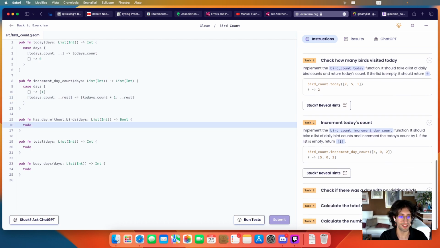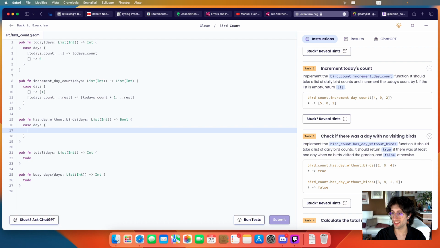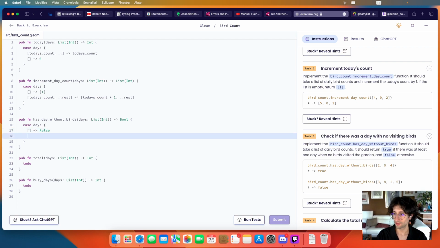Has day without birds. Okay, so I think now we have to use recursion. We take a list and we have to tell if it has a day where we didn't see any bird. So what can we do? We pattern match on it as usual with case days. If it is an empty list, what should we return? I think we should return true or false. Maybe let's say true for now, and then no, false. We'll see.